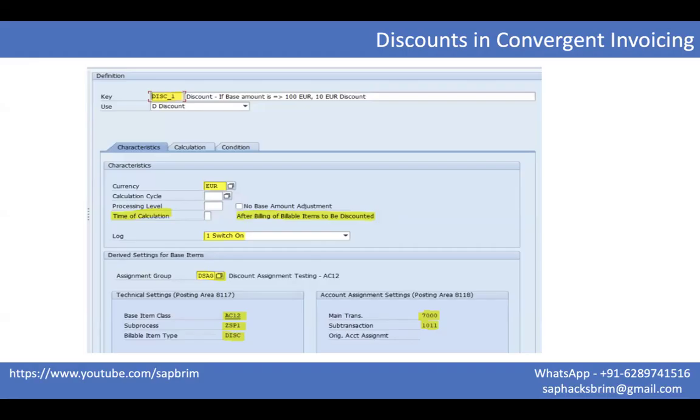Like suppose I have maintained DISC_1, and the requirement is that if the base amount is greater than or equal to 100 euros, then we are going to give 10 euros discount to the customer. Okay. And in the use drop down, you can select this option called use, so select discount. After selecting this, go to characteristics. In the characteristics, below, just select your currency.